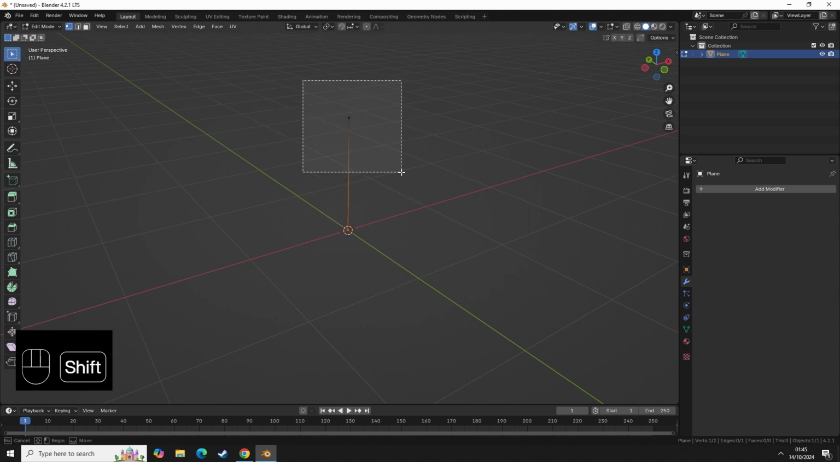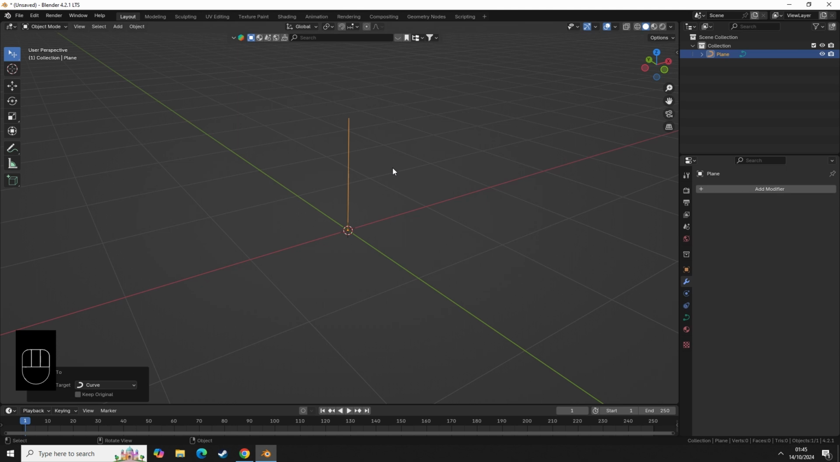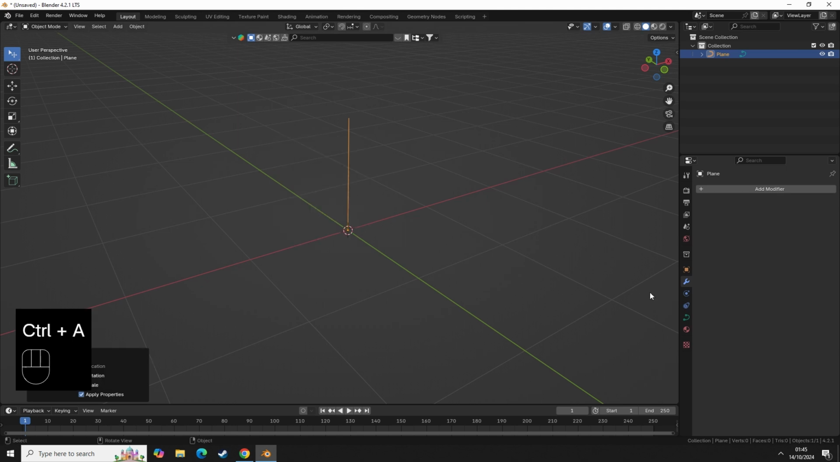If we select them both, we can see down at the bottom we have 2 of 2 vertices selected. We're going to go into object mode, so tab key, right click, and then convert to a curve. We're going to go Control A, rotation scale set. We're going to go down here to what looks like a little pair of headphones. This is your data panel.